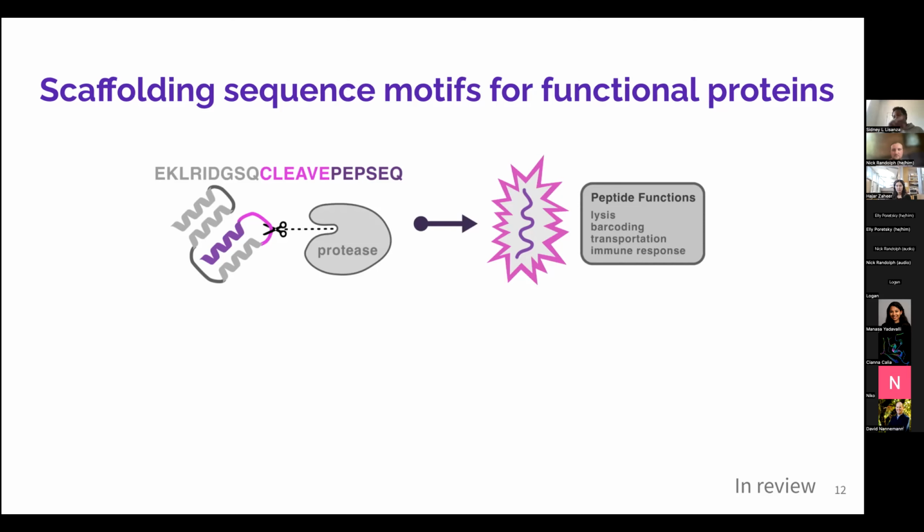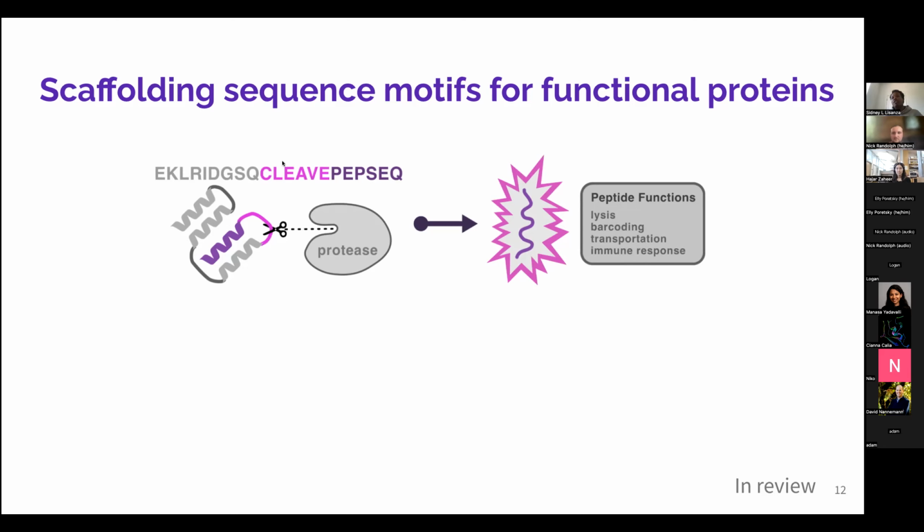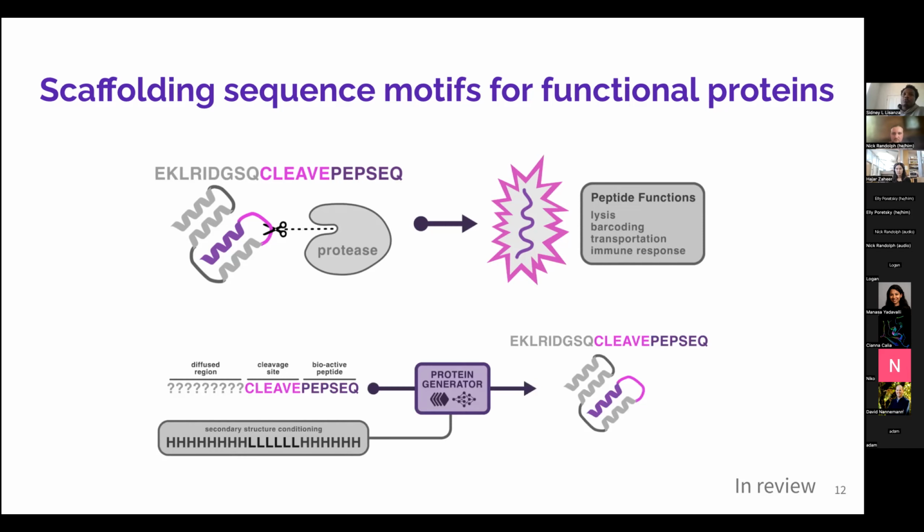So in addition to scaffolding that bioactive peptide, we also introduce a protease cleavable site. And so upon introduction of that protease, this will cleave that bioactive peptide, releasing it to do whatever function it may want, whether that may be lysis, for instance. And again, how we do that with the model is we provide hard constraints in the form of explicit sequences for the cleavage site and the bioactive peptide sequence. And we task the model with, hey, give me the rest, scaffold it.